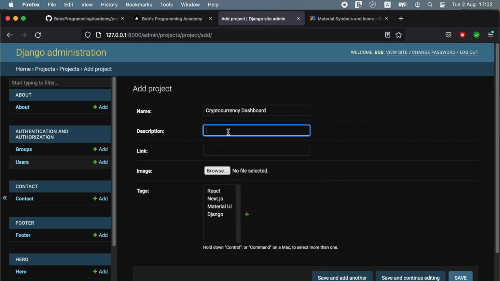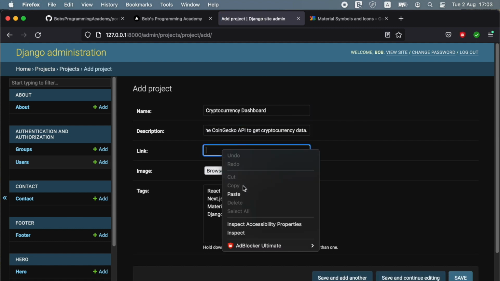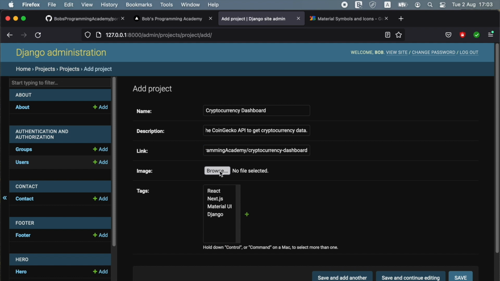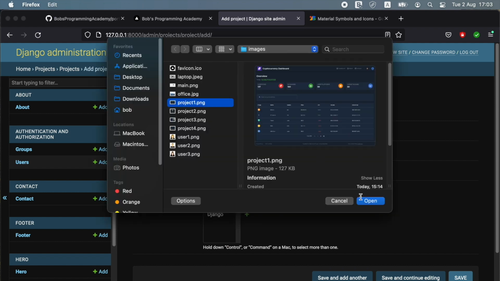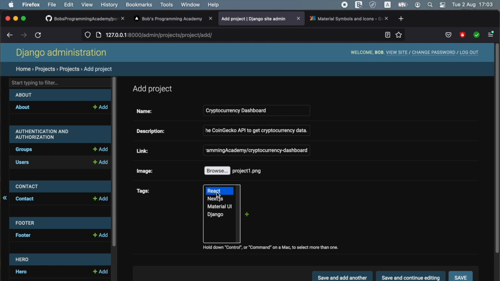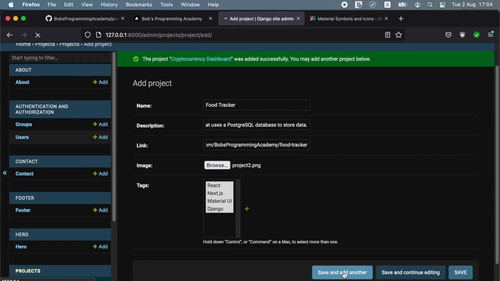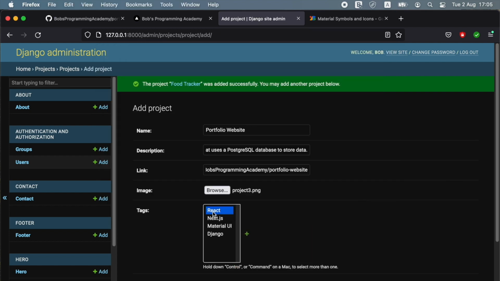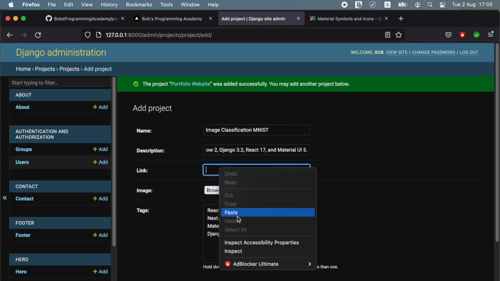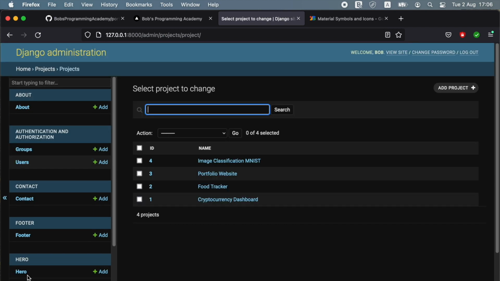Enter the name, description, and link to the first project. Next, select an image that shows the project. Finally, add tags that best describe the project. Click the Save and Add Another button. Enter the data of the second project. Enter the data of the third project. Enter the data of the fourth project.